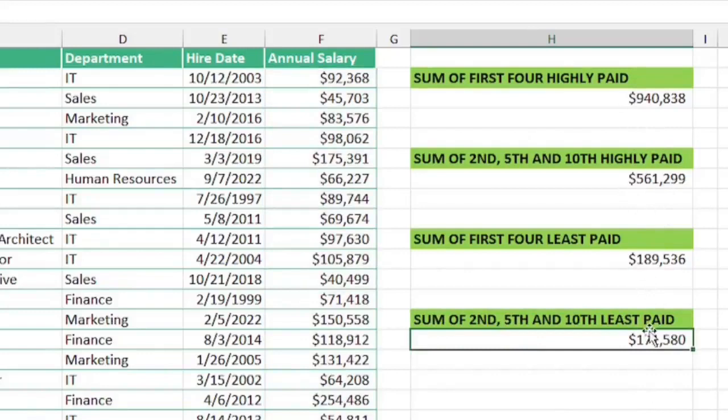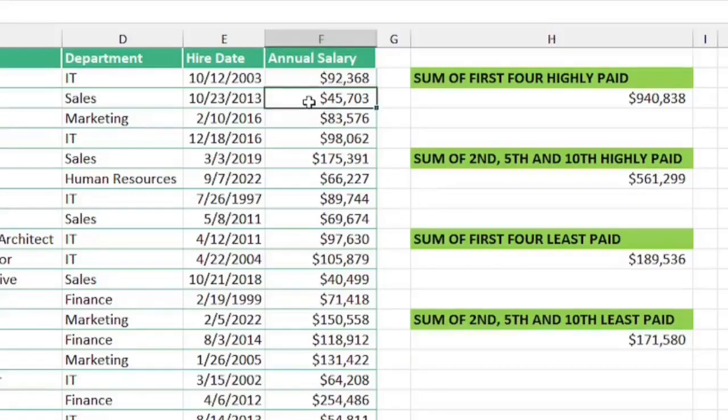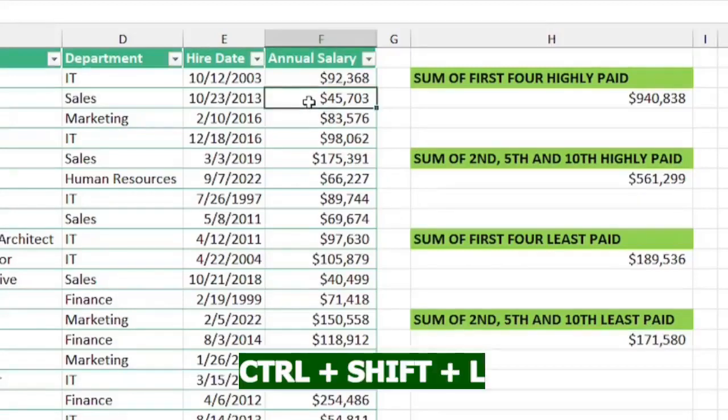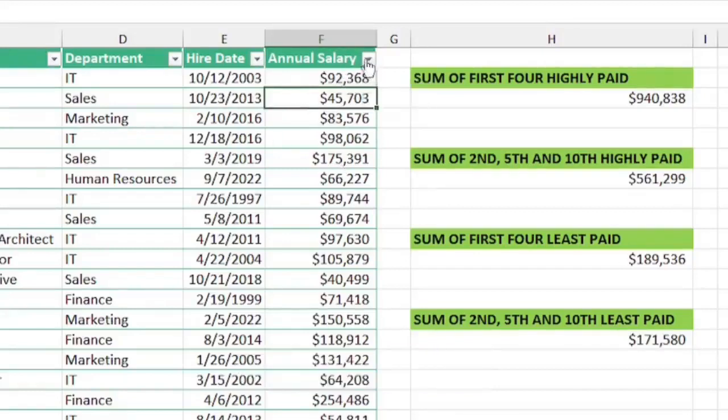To do that, we are going to do it manually through the process of sorting, then scanning, looking for the positions. To use that sorting method, I select any cell within the dataset. Then I press Ctrl Shift L to create the filter buttons. So I come to the filter button here on the annual salary column.